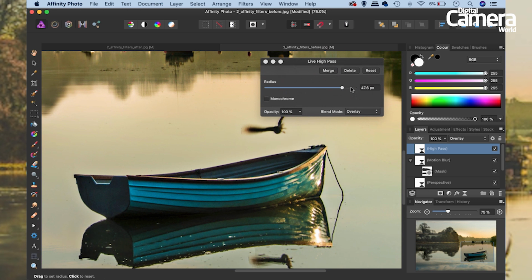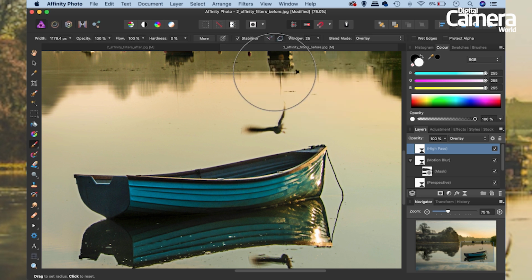So you can see that's pushed slightly too far. I can bring it down a little bit until we get a nice level of sharpening over the details. Again, I can toggle my live filter layer off and on, and you can see the effect that has. In fact, that's probably slightly too much. So let's bring it down a little bit lower to around about there.